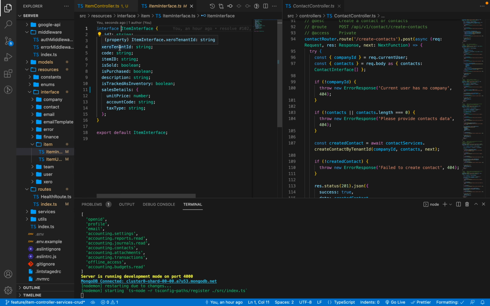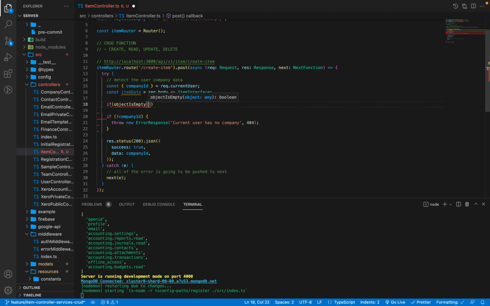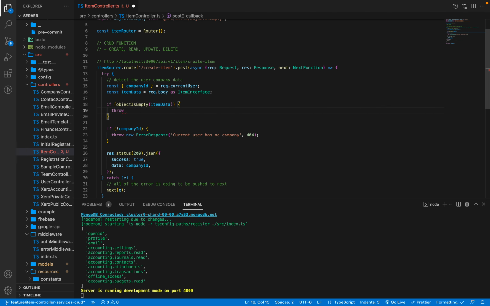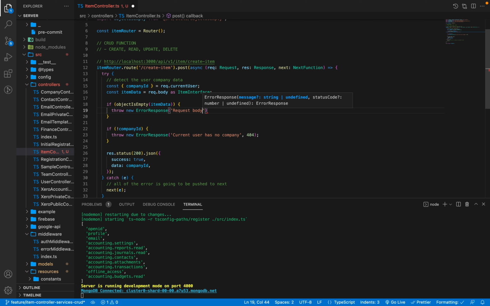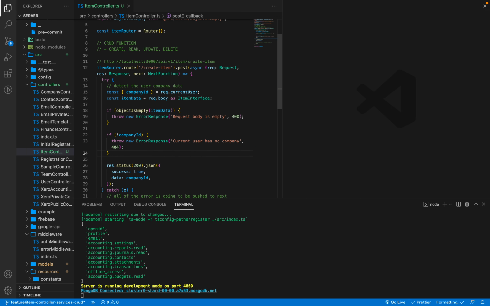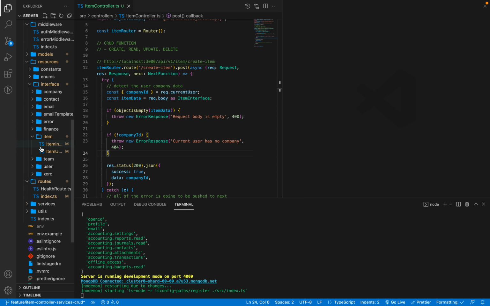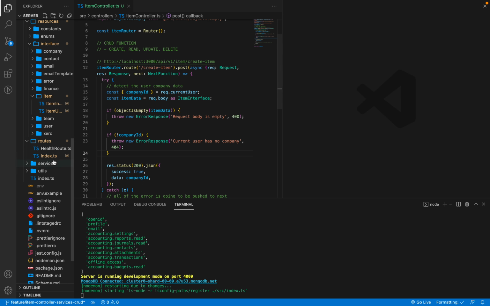I'm going to detect if this item data is empty, and then throw an error: throw new error response, "request body is empty". I'm going to throw an error if the request body is empty. The best practice is that I'm not supposed to be getting all the data from the controller. I should create the services for that, so that's what I'm going to create now, a service function.